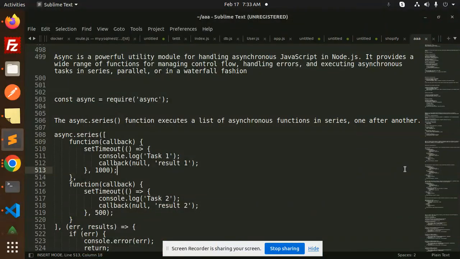Hello friends, welcome back to the new tutorial of Node.js. Today we are going to learn about the top NPM packages, that is Async.